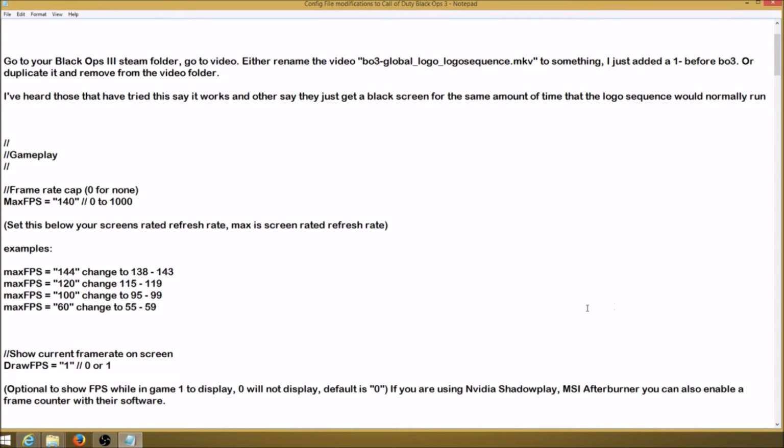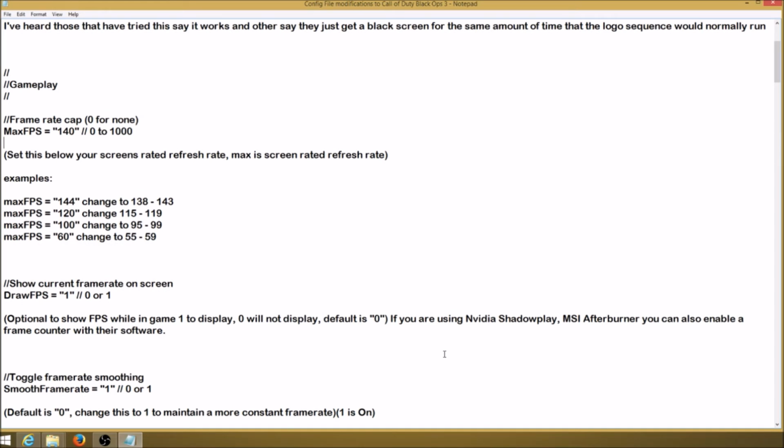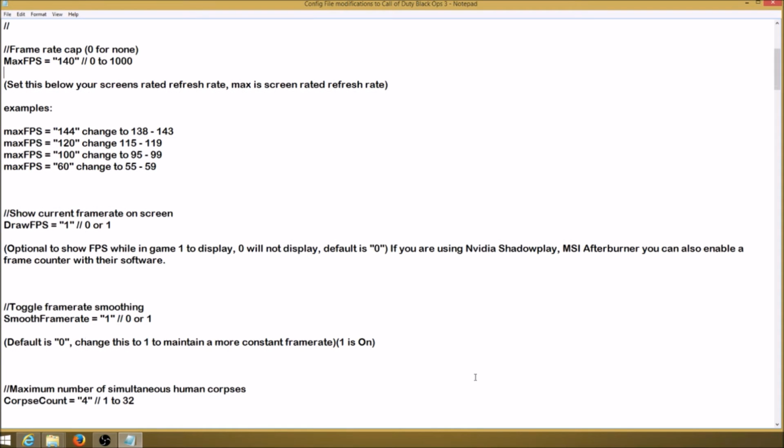The next one is show current frame rate on screen, draw FPS. By default, it's set to 0, which is off. You can turn this on and change it to 1, which will display an FPS counter on your screen for the game while you're playing. Now, if you're using something like NVIDIA ShadowPlay, MSI Afterburner, or some other type of software, you can also enable a frame counter with their software, as you don't necessarily have to use this one. But this is available to you if you don't have access to those other softwares.